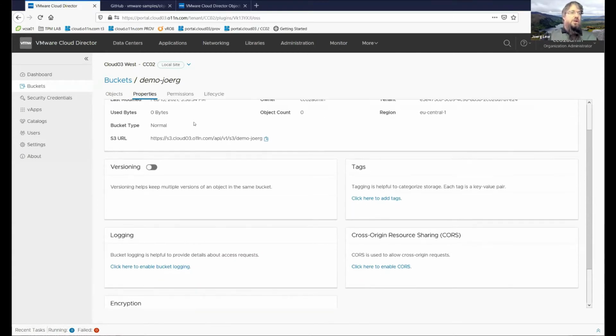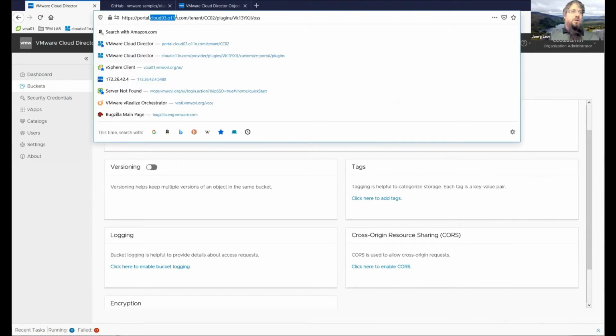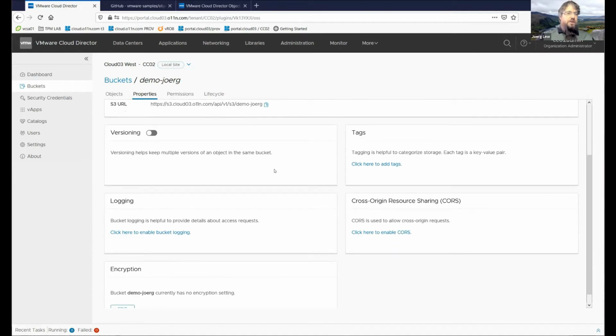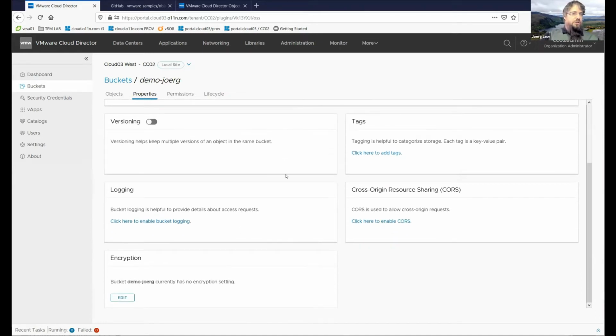And here you can see the S3 compatible URL to access this particular storage bucket. You can see I have a wildcard access for this S3 and cloud03.11.com. That is my provider URL that also reflects the URL of VCD itself. Okay, nice. And that's where you create the wildcard DNS entries, and then object storage extension takes care of having that properly set up. And that's also where you define different additional settings for logging, for tags, encryption, and so on.